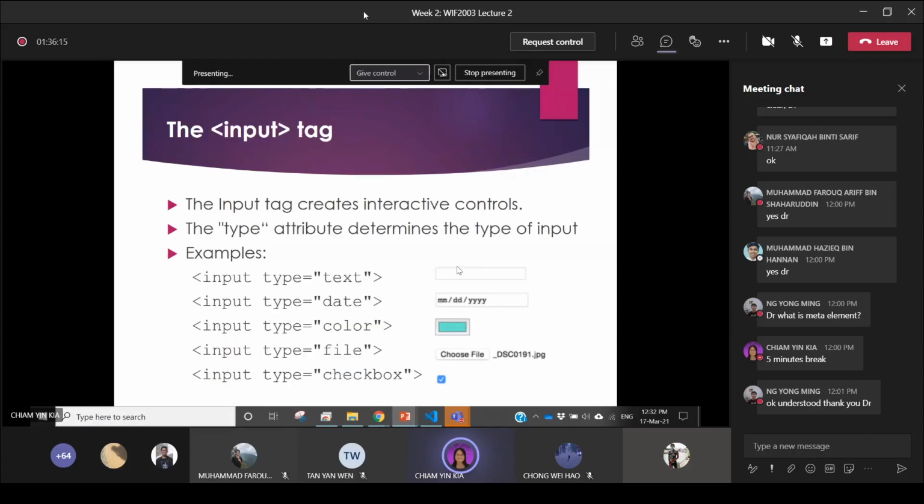For input, for a form, we can have text input. If text input, it will show you an empty text box. For the input, you have to indicate the type of input you want the user to enter. If the type equals text, it will appear as a text box. If type equals date, it will allow the user to enter the date, the year, month. Colors, if you put type equals color, the user can choose the color. Type equals file, the user can upload a file, can choose a file. So the input type is important.